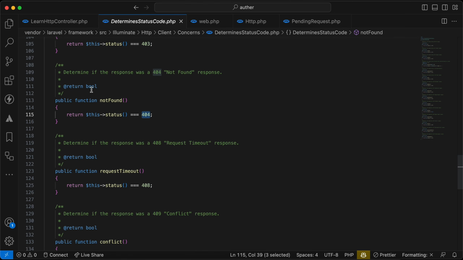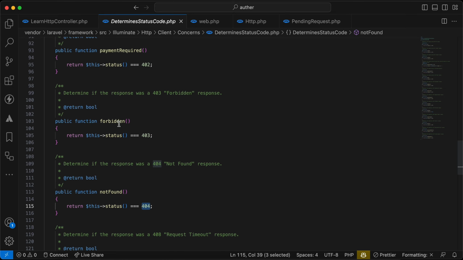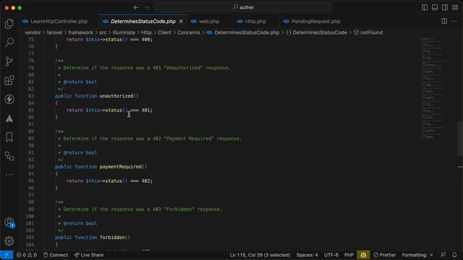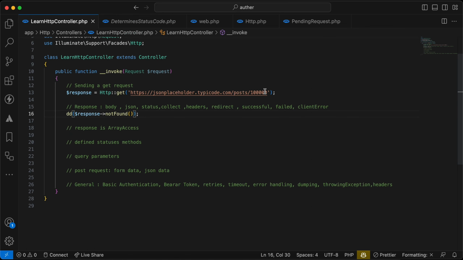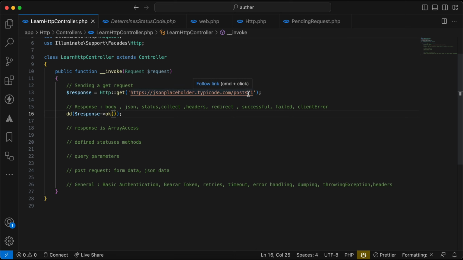So if we go back here again and send the request, it's true. It returns a boolean, by the way. And for example, we can check any other error here by using these methods. Also, ok means 200. So if I fix it again here and say ok, check, it's true also. It works because I fixed the URL.